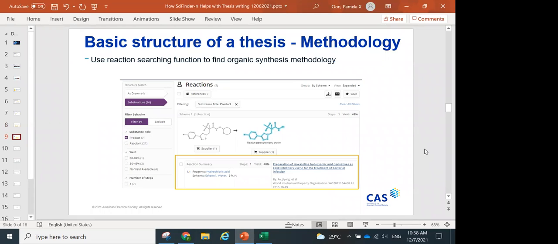So like I mentioned, methodology is where you would list out exactly how you are carrying out the experiments or the process that you are going to be using to perform the research to help you answer your thesis statement. So different types of methodology information can use different approaches to help you find it. The easiest one in SciFinder-n is actually reaction searching, because we have a reaction searching function in SciFinder-n that is designed specifically to find synthetic organic synthesis methodology.